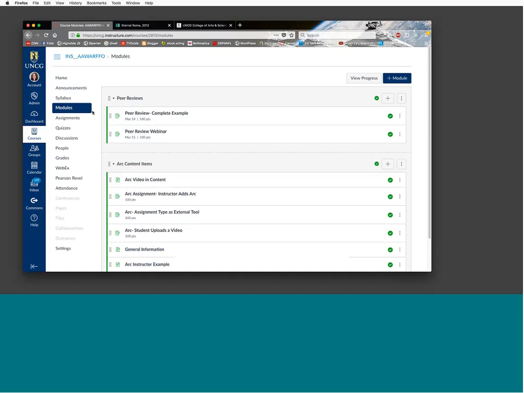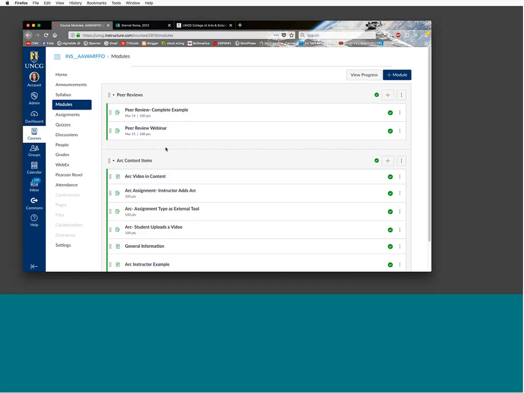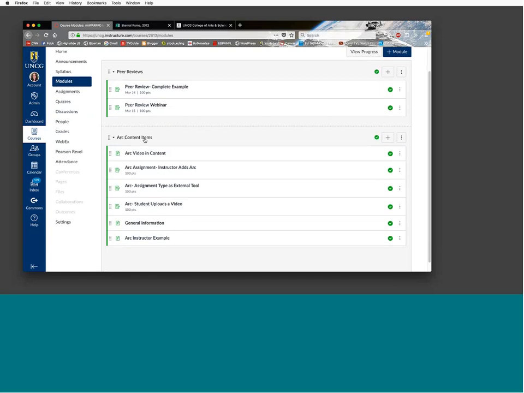Another suggestion is, if you're using modules, and again, as much as possible, this will vary course by course, try to avoid having a long list of items underneath any given module. I try to aim for about 5, sometimes more, but sort of a general target to aim for. You can see here this peer review module has 2 items in it. This ARC area has, I think, 6.